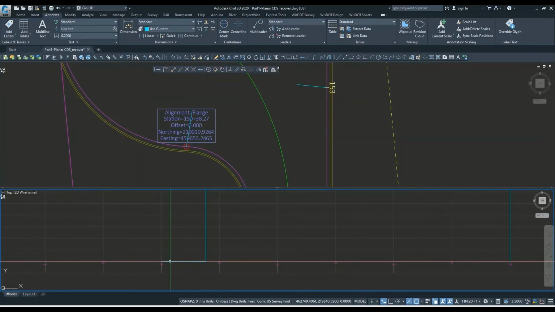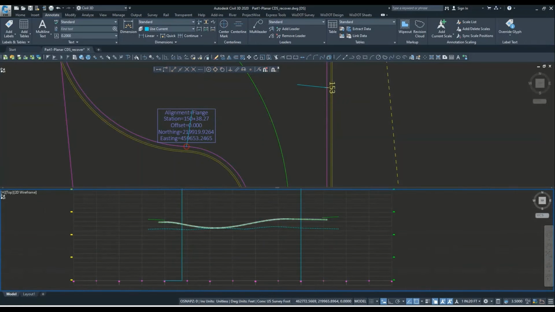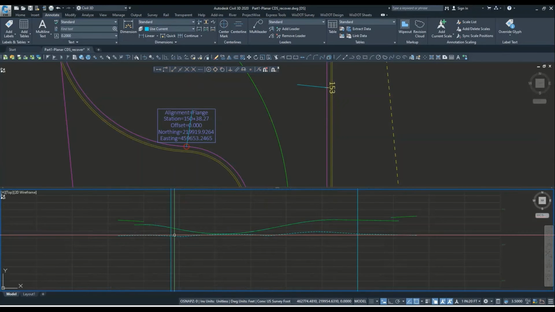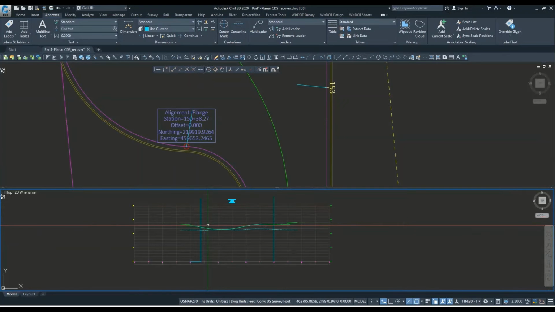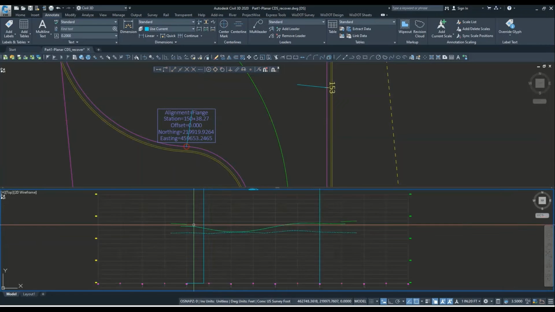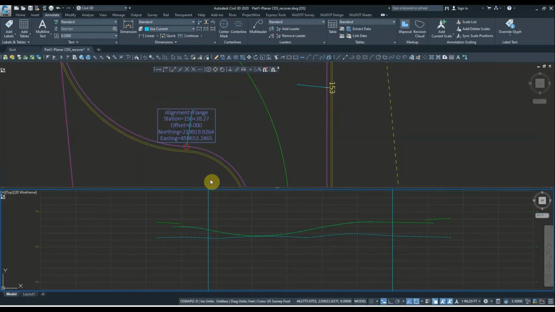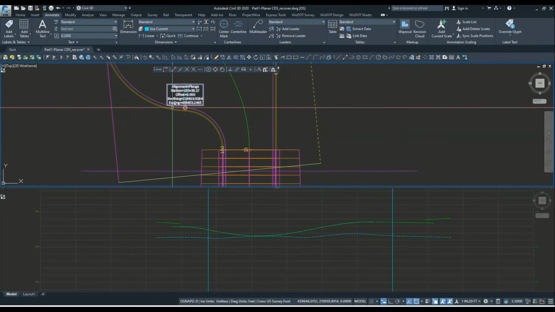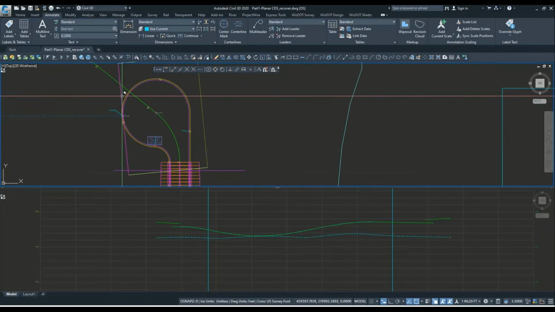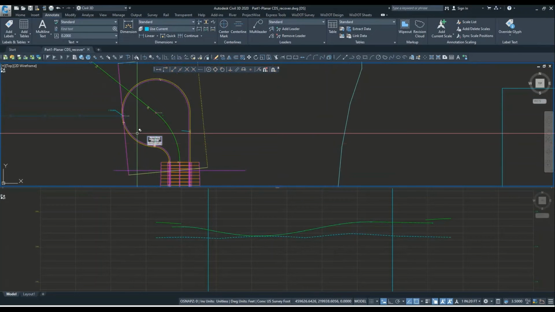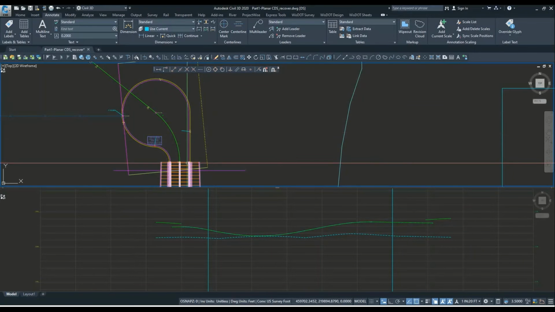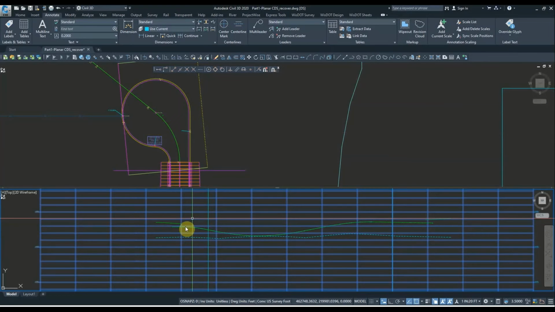And I already went ahead and did that. So this is where we need to tie in. That's where we need to tie in. So the next step will be to create a profile that will take us from this elevation, which should be this point, to this elevation from the graded surface. The graded surface will take us around the cul-de-sac, and then we'll need one from that surface back to what we already have. So I'll go ahead and create that.